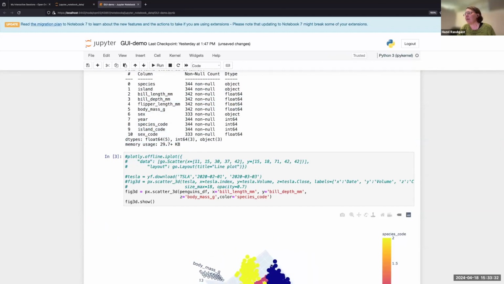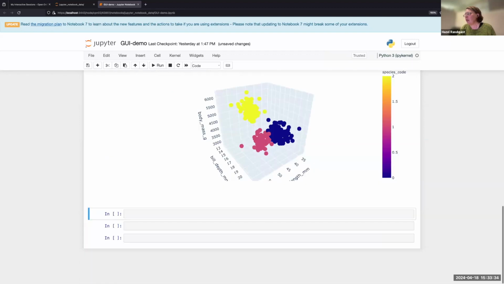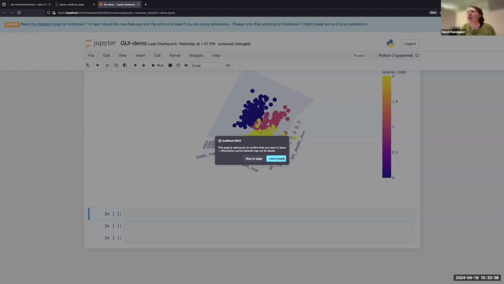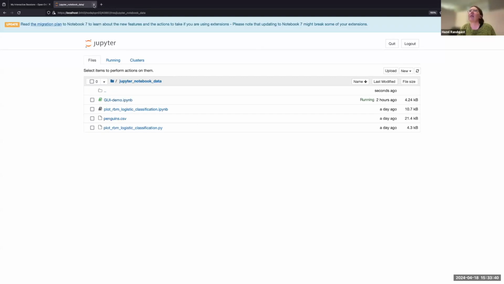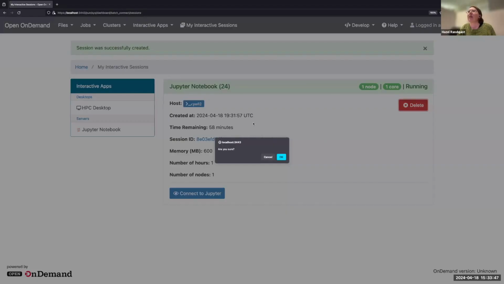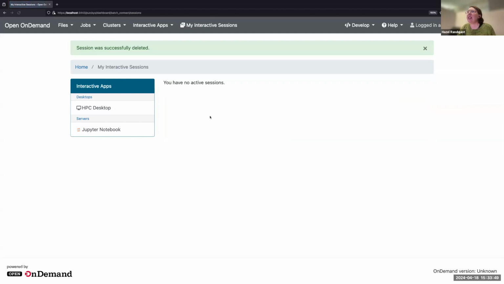Oh, there we go. See, we have a little graph that we can interact with. So if we close out of that, and that is interactive apps. The last feature we're going to look at is the newest feature. This was added in 3.0.